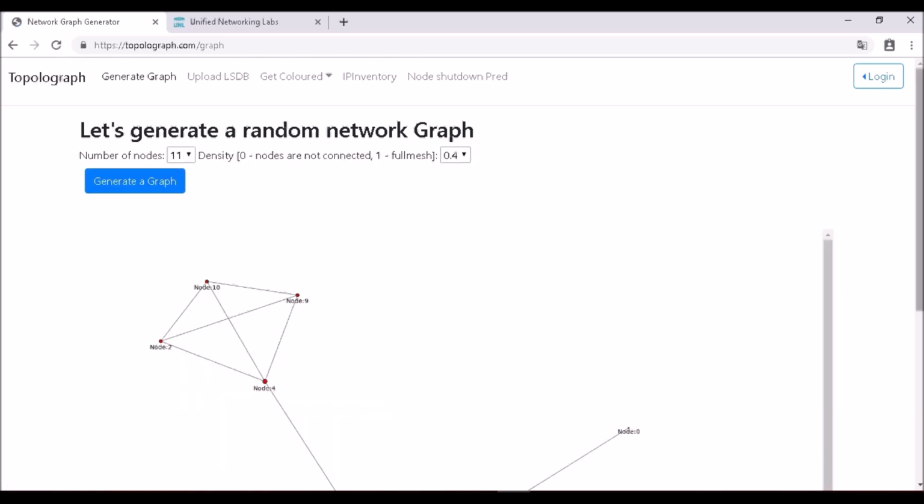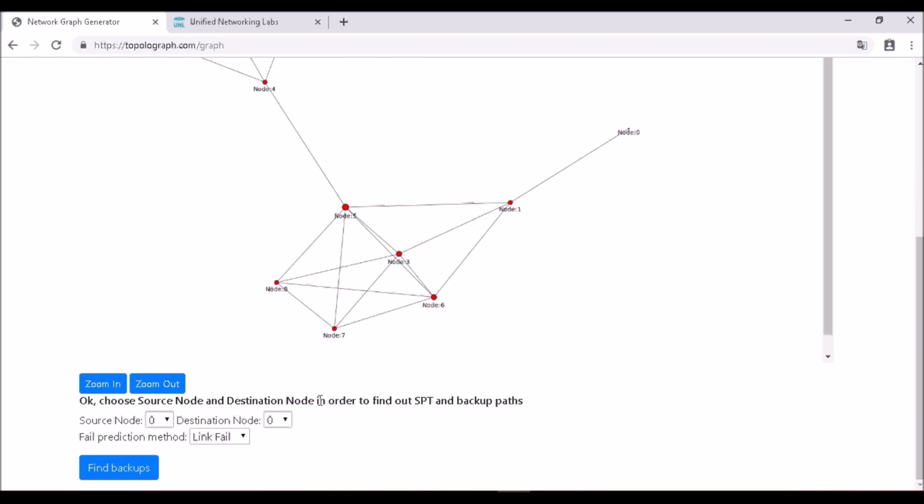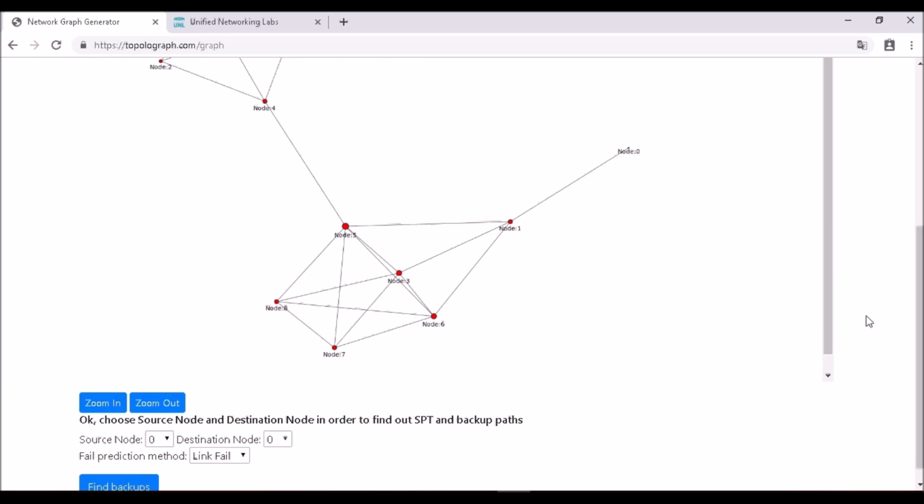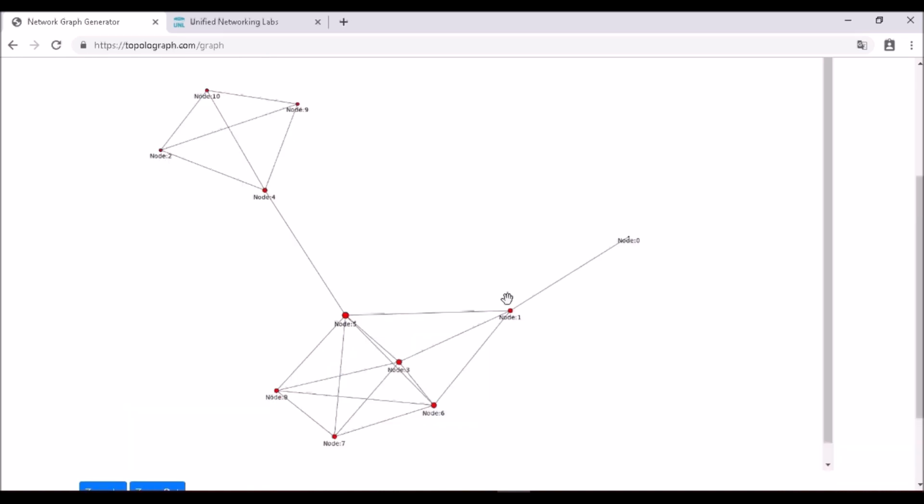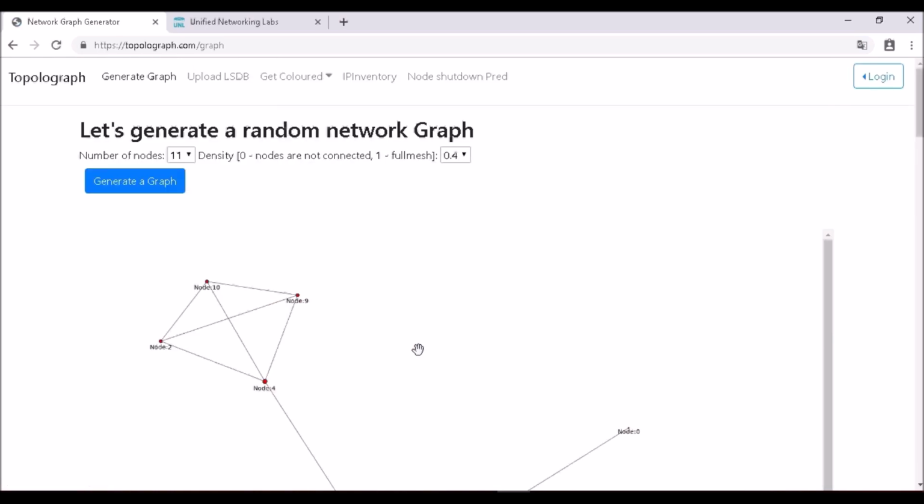Great! So this is our random graph for today. Let's choose some source node and destination and find out the shortest path and backup path. So let's choose, for example, node 0 to node 2. Be noted that the link failure algorithm is chosen by default, so just press the find backup button.